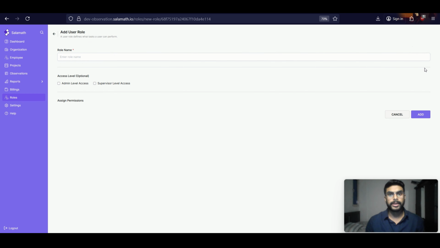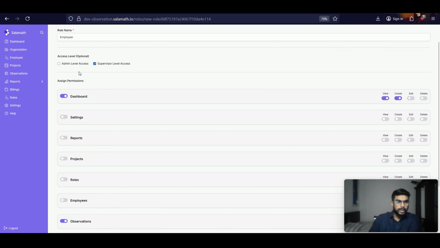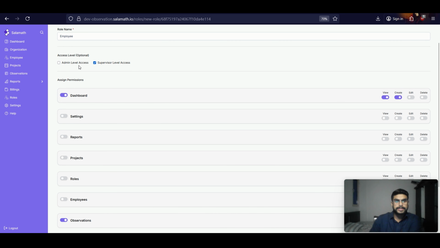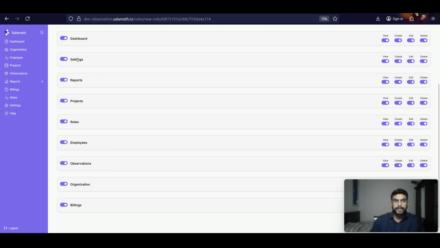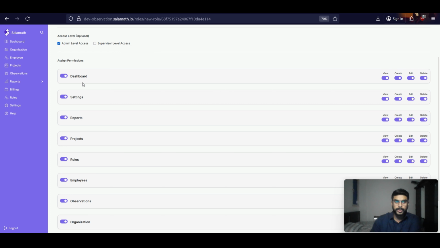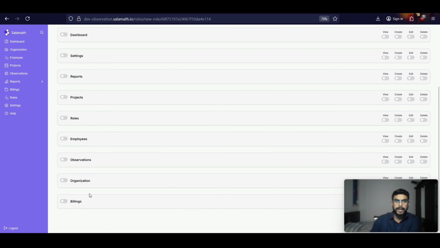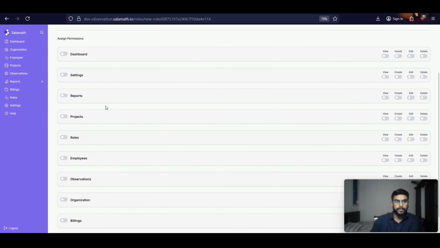So we'll click on the edit button. And what you see is you have an admin level access and a supervisor level access, right? When you click on the admin level access, you give it rights to each and every module in the system. And when you click on the supervisor level access, it reverts back to nil. So you have no permission.